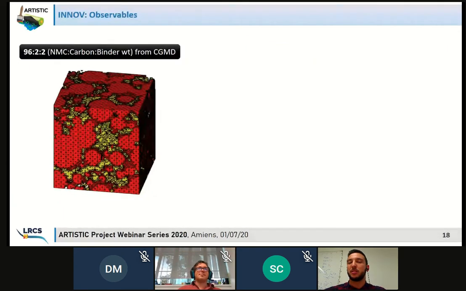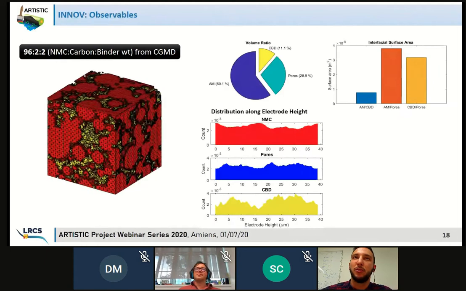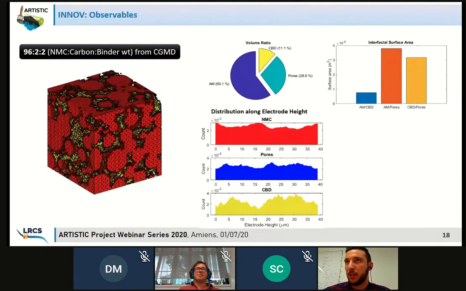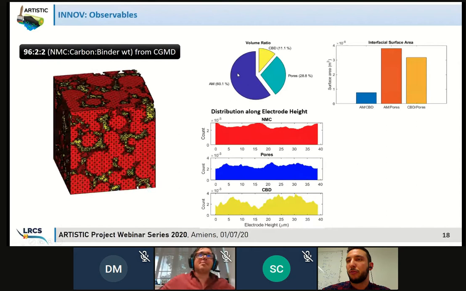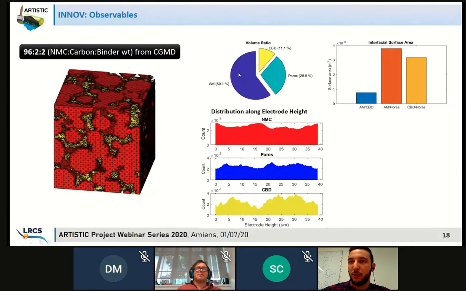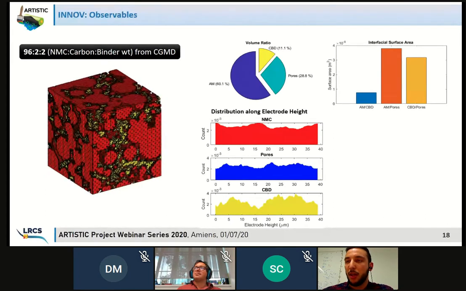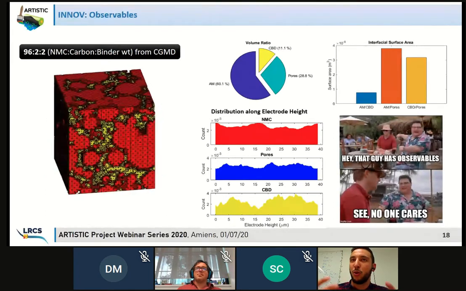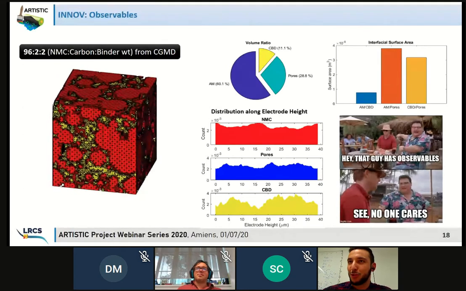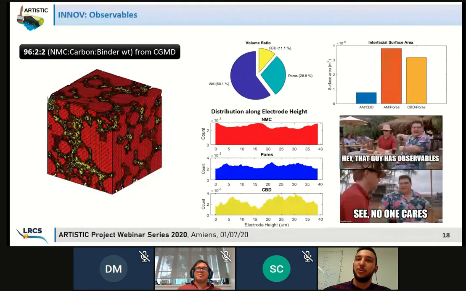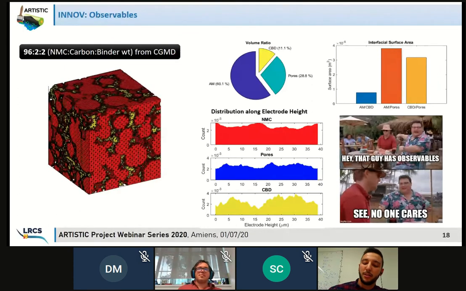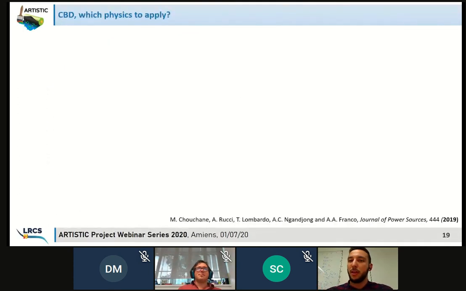From this, you can get a bunch of observables, which are always nice. For instance, the volumetric ratio, the interfacial surface area, or even the distribution of each phase along the height of the electrode. However, it's not the primary goal of ARTISTIC to have observables. What we aim for is to do simulation and prediction. That's why we then moved on to thinking about how we should implement the CBD and what physics we should apply. We came up with 3 different hypotheses.